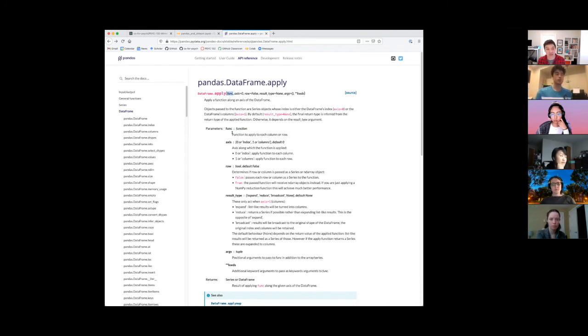What I don't know from the API is, it says apply to each column or row, but what's the input to those functions? Is it a list, an array, another data frame? Do I get one column or many columns? That's not covered here.